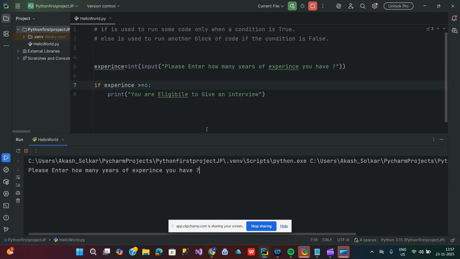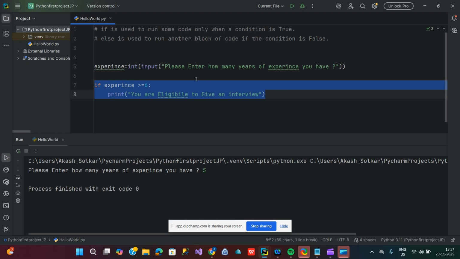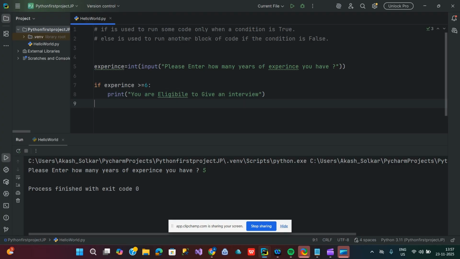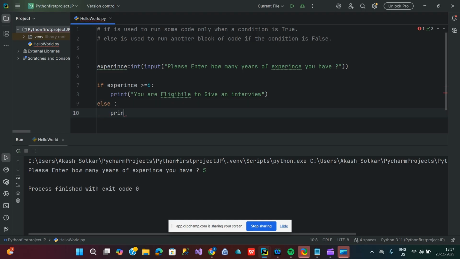If I enter that I have 5 years of experience, then we are not getting anything because the if condition is not satisfied. If the if condition is not satisfied, then we need to write the else block. To check that a specific condition is not satisfied, then else do something else. So we are doing something else: please apply for other category. Okay, that's the thing.